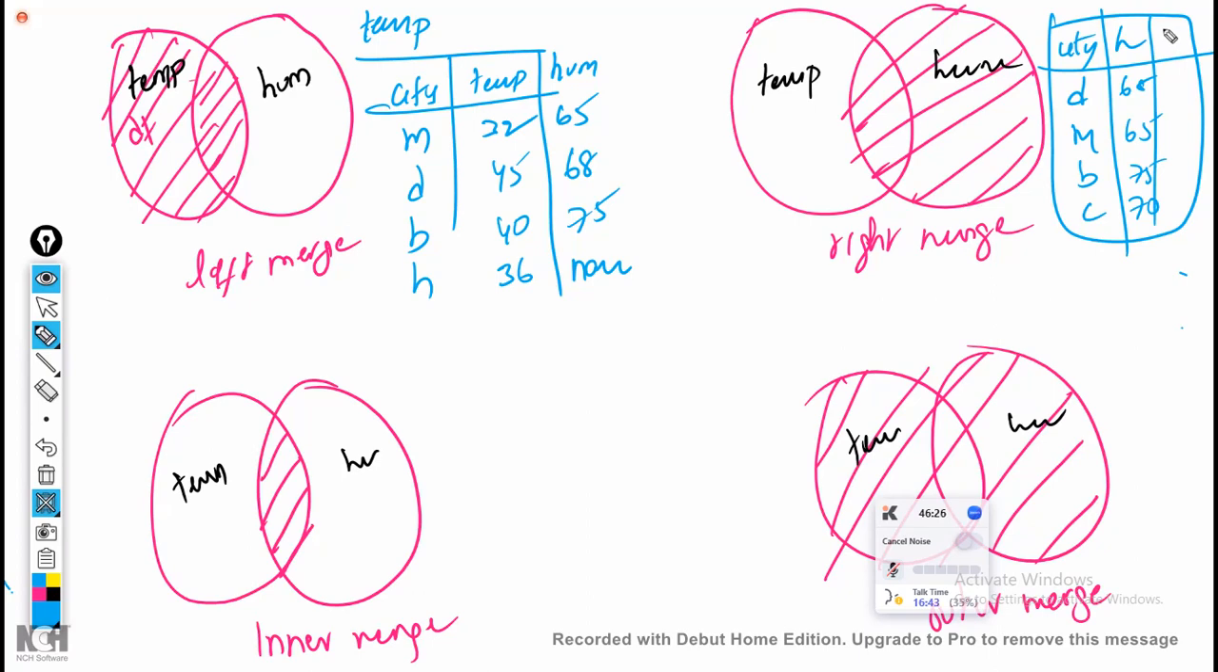That is temperature. Delhi temperature is 45. Mumbai temperature is 32. Bangalore temperature is 40. Chennai temperature is not available. None. This is called as left merge. This is called as right merge.